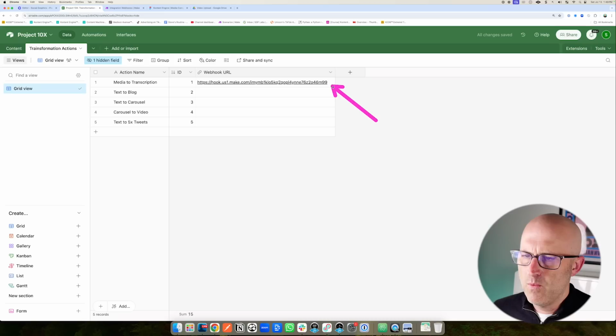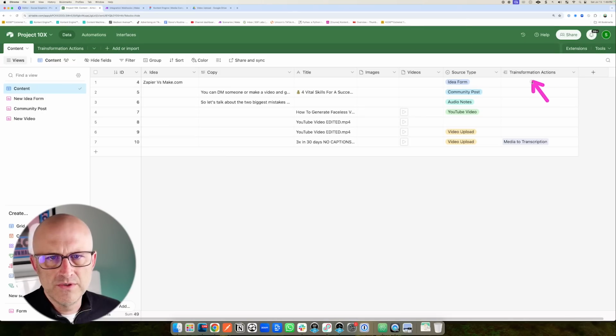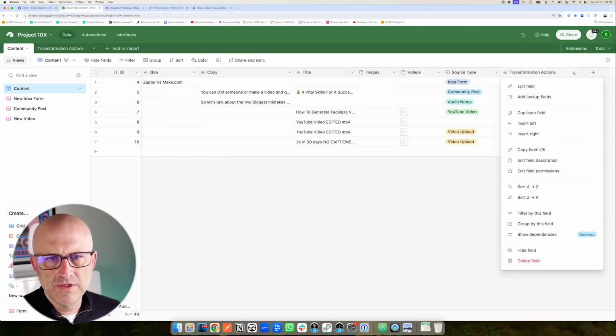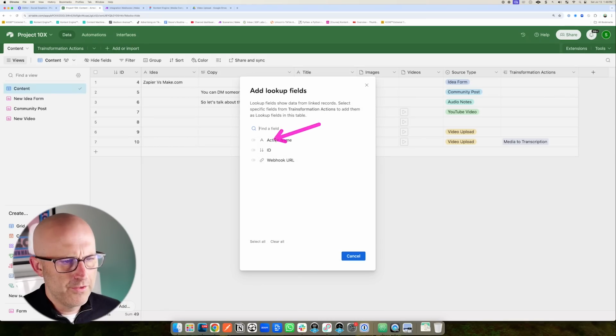And now that we have that webhook, I'm going to come over to content, and I'm going to come over to the transformation actions, and I'm going to go to this little caret right here, and I'm going to say add lookup field. And I'm going to go ahead and bring all 3 of these into the content table. I'm not sure if I'll need them all or not. I'm going to add those 3 fields.